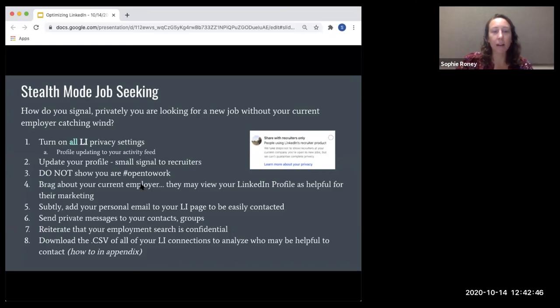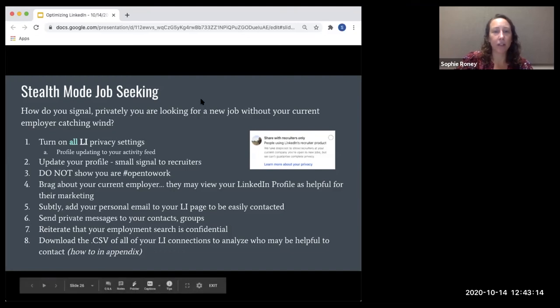And then one great way to do quick research is that you actually own all of your LinkedIn connections. So you can download all of your LinkedIn connections into an Excel sheet, and you can go through all of your connections: first name, last name, title, email. So you can get a quick, up-to-date view of where everybody is and then decide who you might want to contact or reach out to for help with your job search. And that's in the appendix of how to do that.